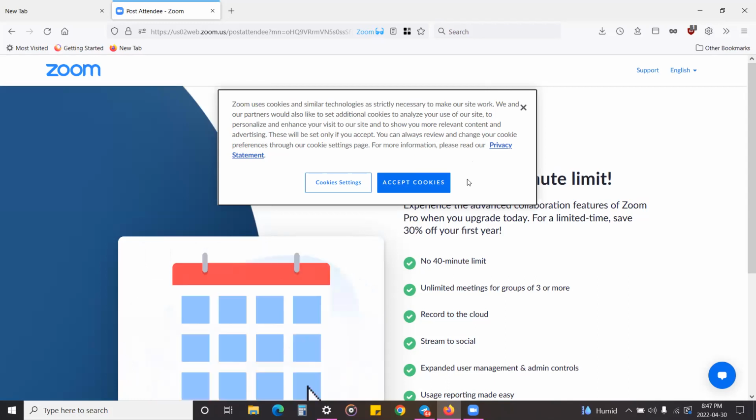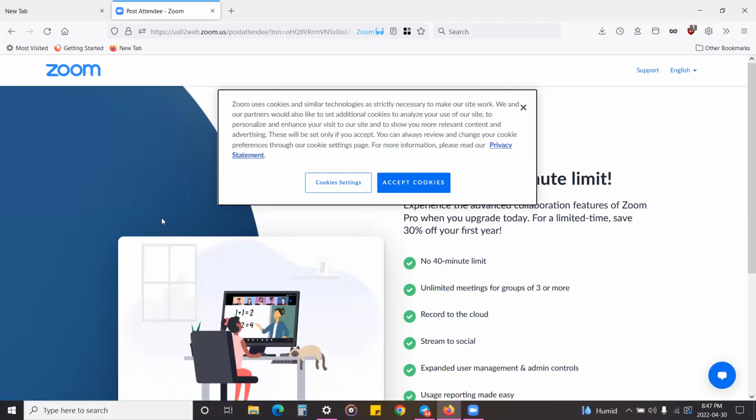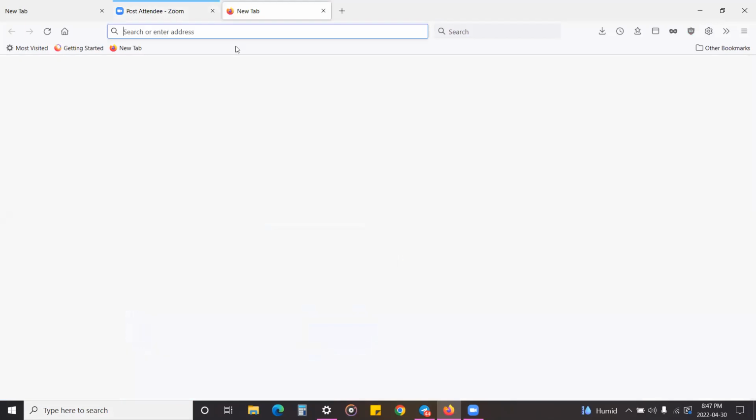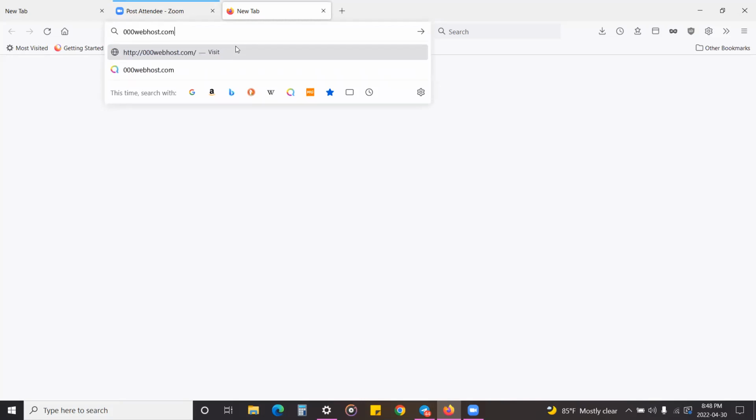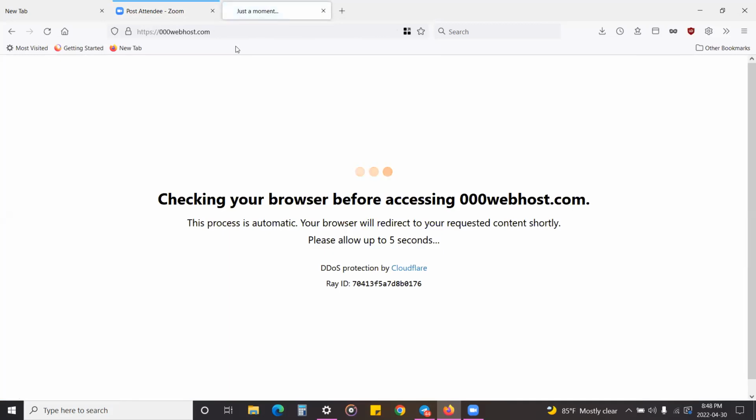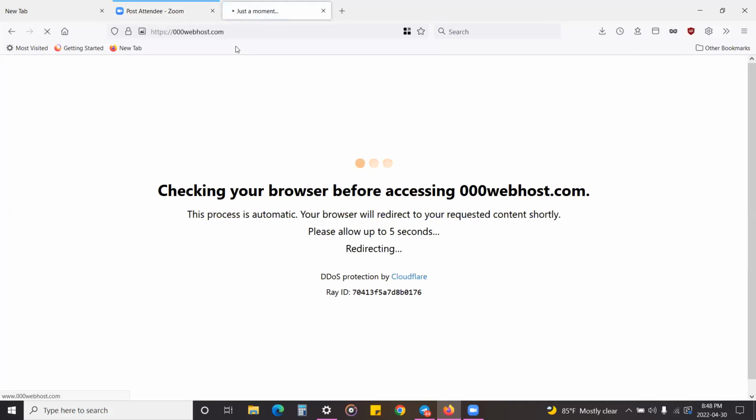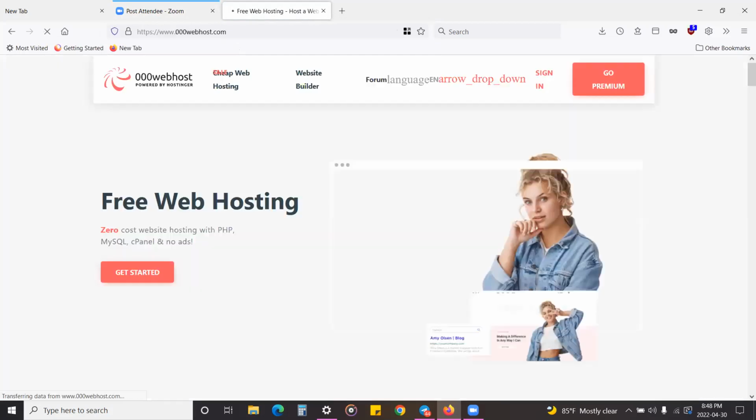Okay, please search 000webhost.com, or please access the URL. Please type 000webhost, as a single word. Okay, press enter and you will be navigated to a website like this. If you are getting any error, please let me know, I'll help you correct that. Sometimes due to the Cloudflare check, you might get errors. Sometimes this will not load. In that case, please let me know.